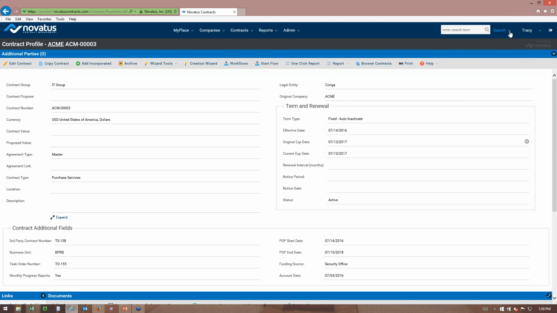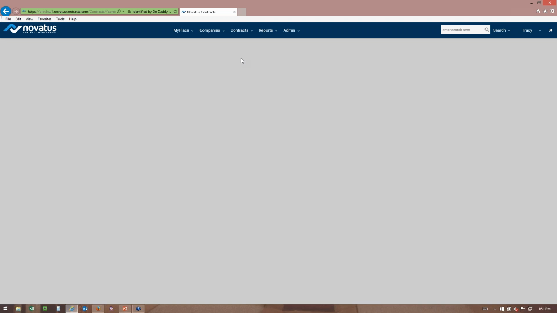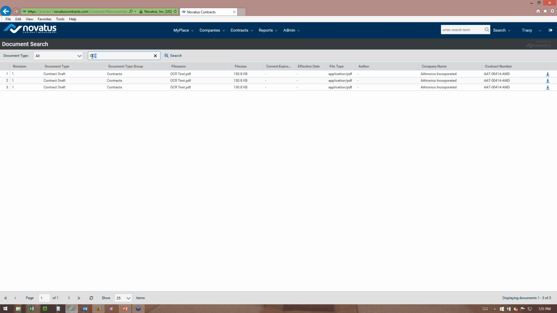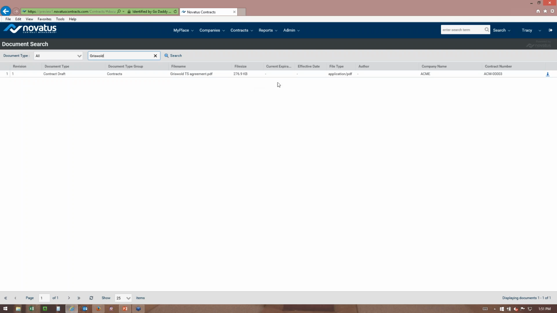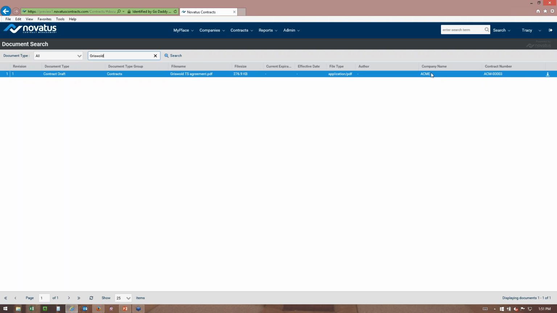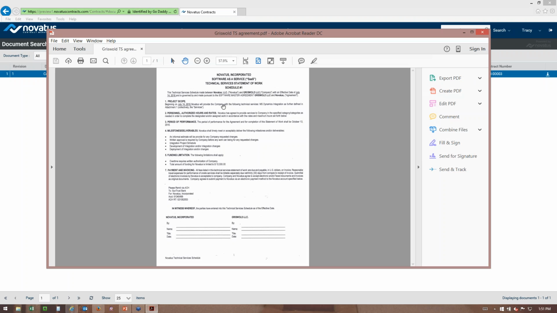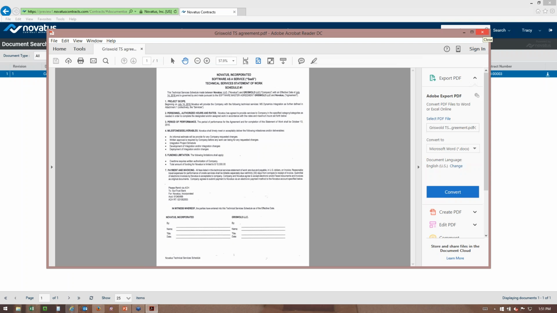But OCR means it's searchable. So we just go up here, do document search, and then you put in a keyword. For example, I believe that was the name, Griswold, and then there's your document right here. It's the one I just uploaded. There's the contract, Acme, and you can open it from here even. There we go. So no problem. So OCR is automatic. It's extremely easy, just fantastic.